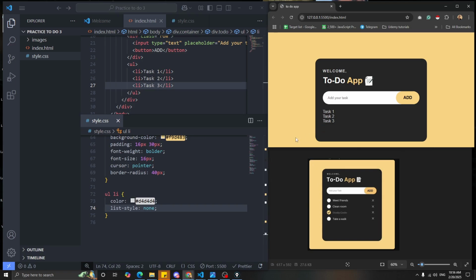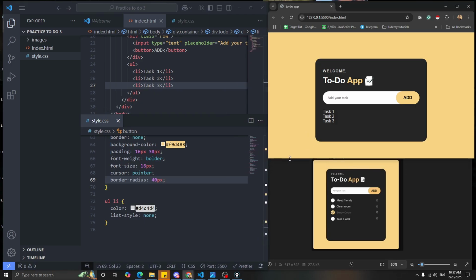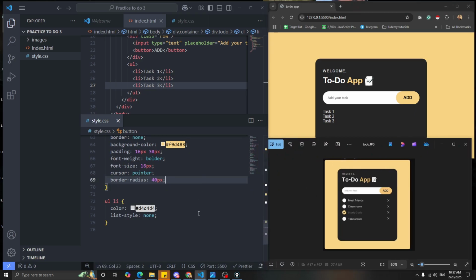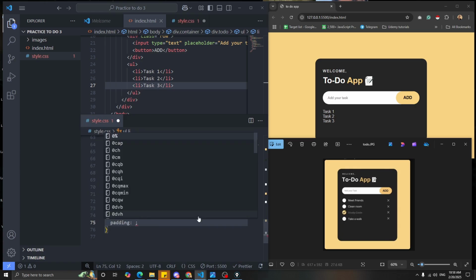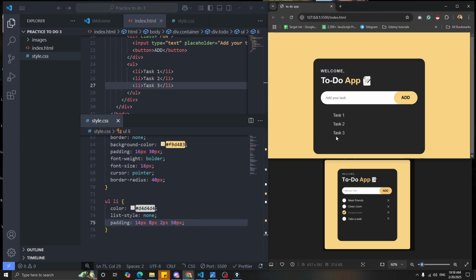Now I think I will need to give it some kind of padding. So let me just arrange this screen real quick before I go ahead and add some padding. Yeah, little screen rearrangements I had to do. So let's give it a quick padding. I'm going to give it a padding of 14 pixel on the top, 8 pixel on the right, 2 pixel at the bottom, and I wanted to shift it more to the right hand side, so I'm going to give it 50 pixel. There we go. So perfect padding has also been created.